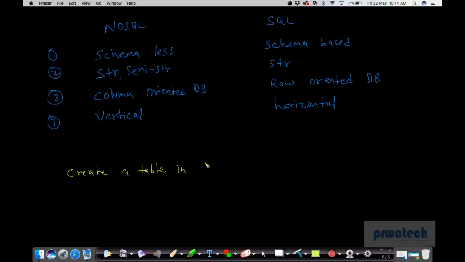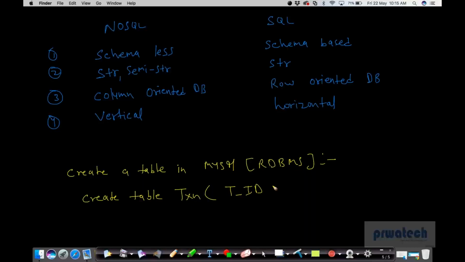Suppose I'm creating a table in MySQL, which is one kind of relational database management system. Here I say create. So this is my DDL: create table, table name. That table name is, let's say, transaction. Then I'll give transaction ID, which is integer, and I'll give transaction amount, which is double.